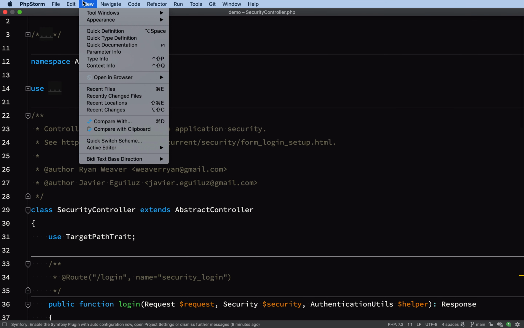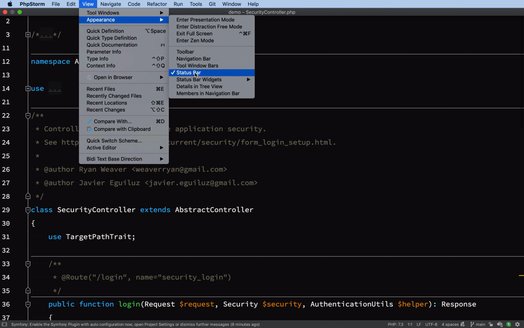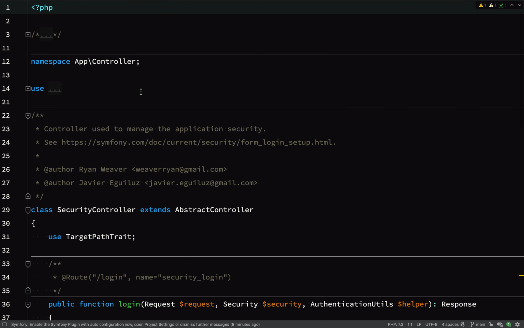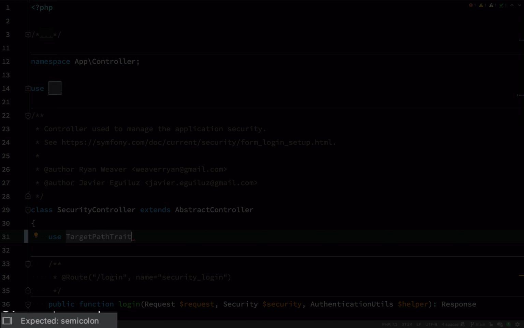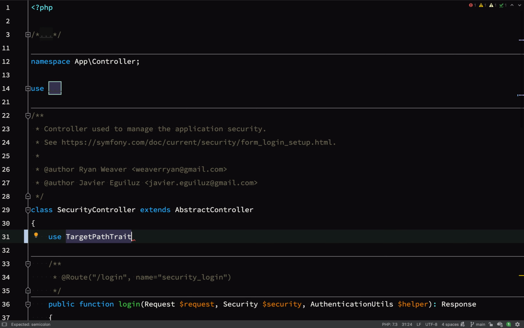Okay, let's go back and have a look at status bar. I'm going to keep this one because I actually do use it. If I remove this semicolon here, then down in status bar it tells me I have an error on my page and it's expecting a semicolon, so I find that one quite useful actually.